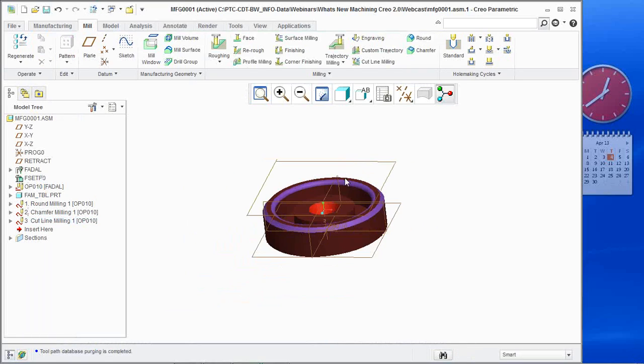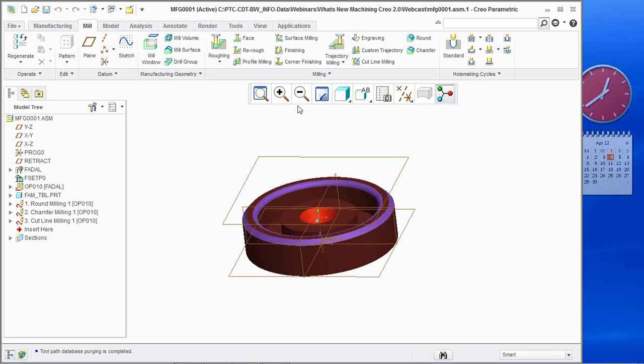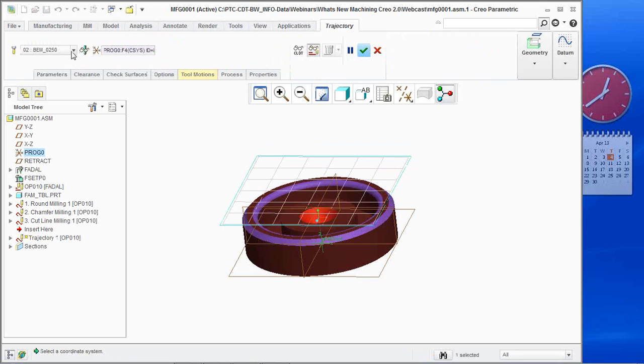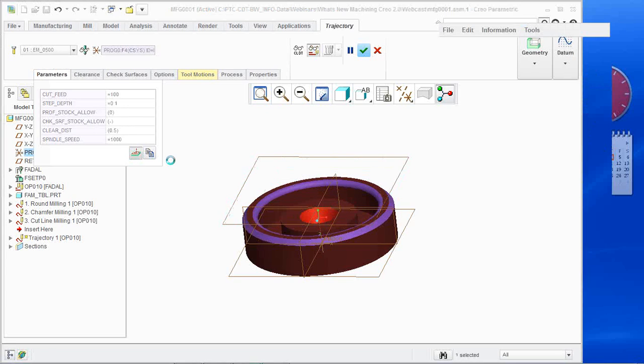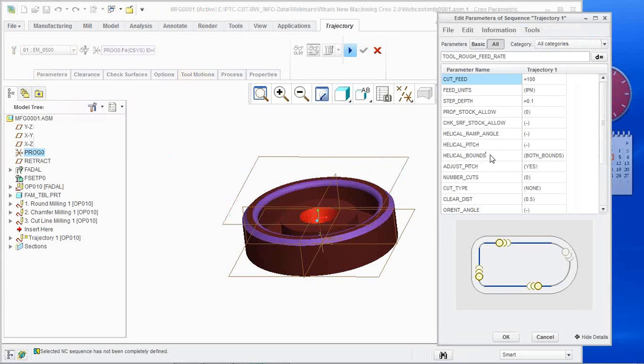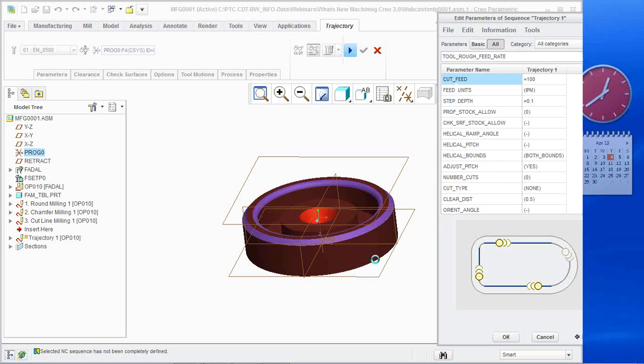All right. So in this one, again, it is just a trajectory. Here's trajectory. Again, same type of interface. We'll go ahead and change and say we want an end mill. There's our end mill. I have some parameters that are already filled out. Notice how, though, there is not a scan type, but there is, and this is important, a helical pitch and what is called helical bounds. Pay attention to that because we're going to come back to that here in just a second.